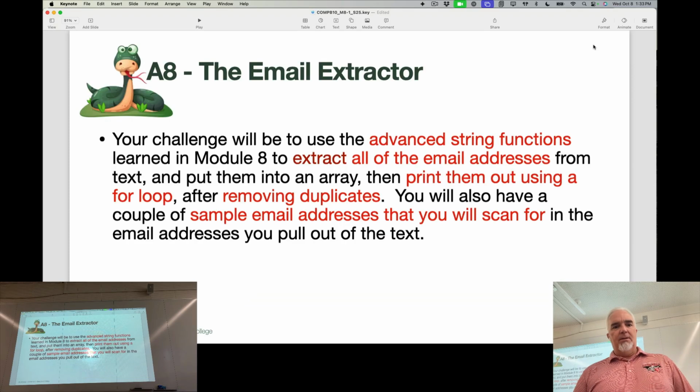So assignment 8 is this. And this is a very common program to make. It's been done in a variety of languages. And this is actually used with something called a web spider to extract email addresses from the web to use for spam. So this is half of that. This is taking text and getting the email addresses out of it.